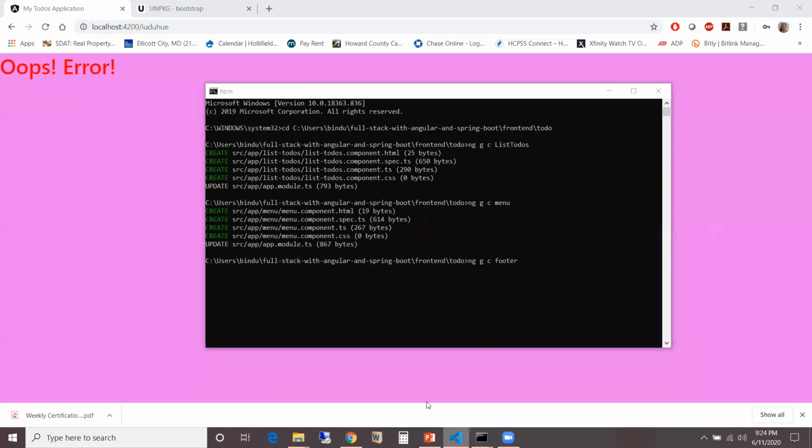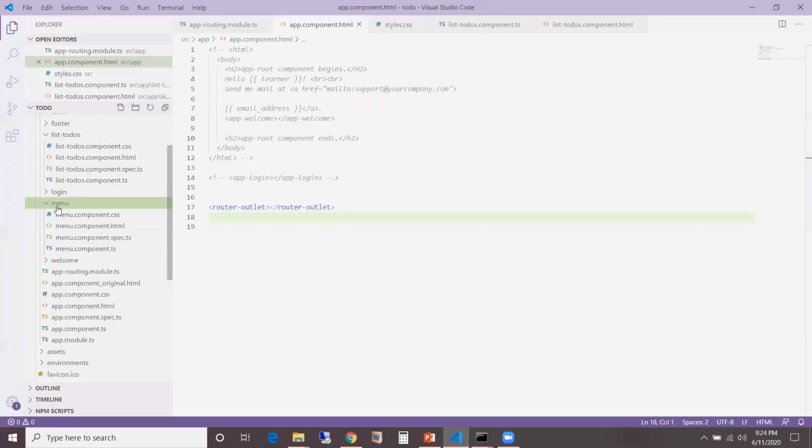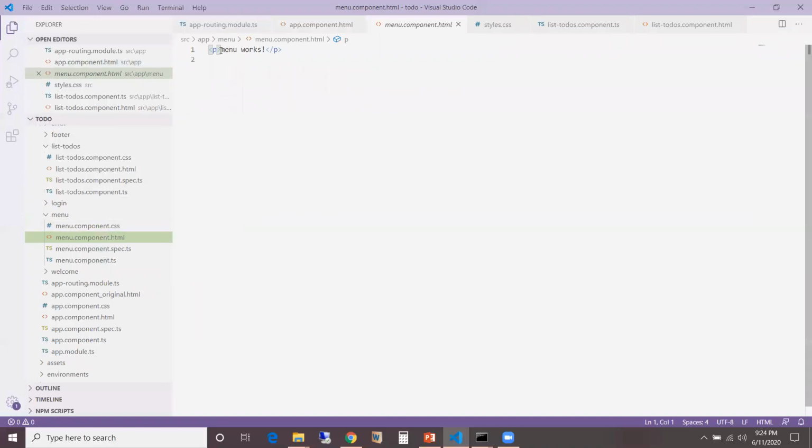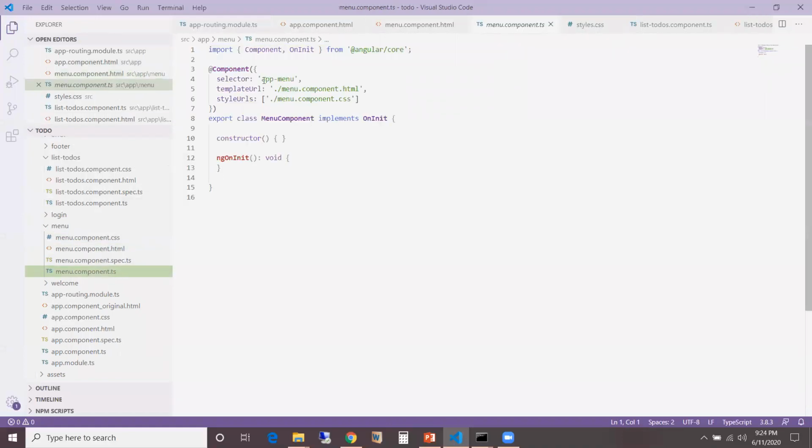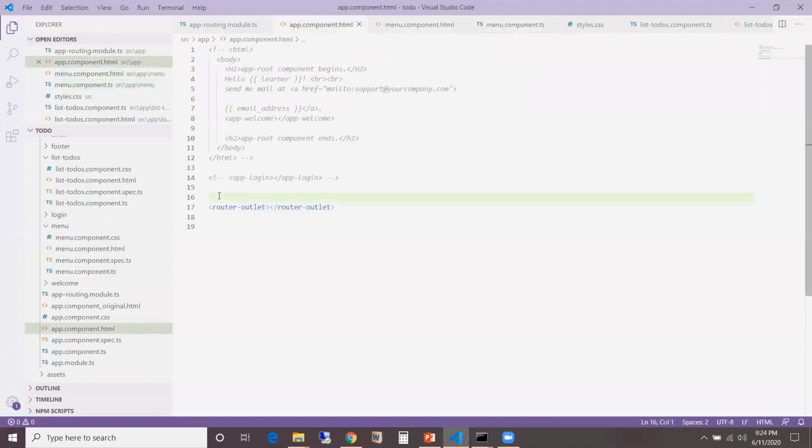Four files got created for the menu component. If I go to menu.component.html, it says menu works. I will replace it with menu of the to-do application and save it. The selector for the menu component is app-menu, so I'm copying it and calling it from here. So I'm including this menu component here.